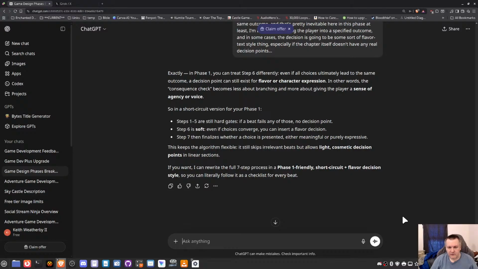Exactly. In phase 1, you can treat step 6 differently. Even if all choices ultimately lead to the same outcome, a decision point can still exist. Flavor, character expression. In other words, the consequence check becomes less about branching, more about giving the player a sense of agency. So in a short circuit version of phase 1, all steps 1 through 5 are still hard gates. If a beat fails any of those, no decision point. Step 6 is soft. Even if choices converge, you can insert a flavor decision. Step 7 then finalizes whether choices are presented as either meaningful or purely expressive. This keeps the algorithm flexible, still skips irrelevant beats, but allows light cosmetic decision points in linear sections.